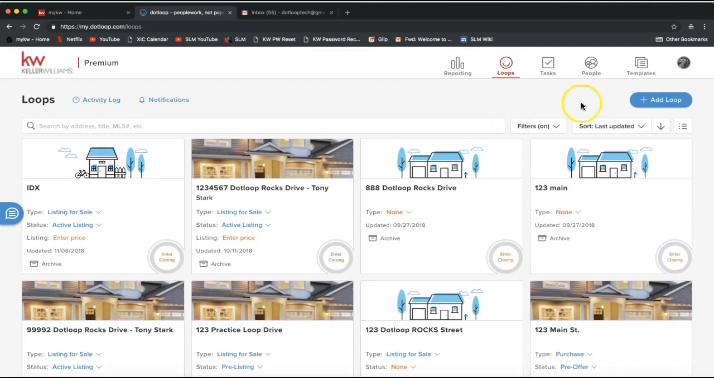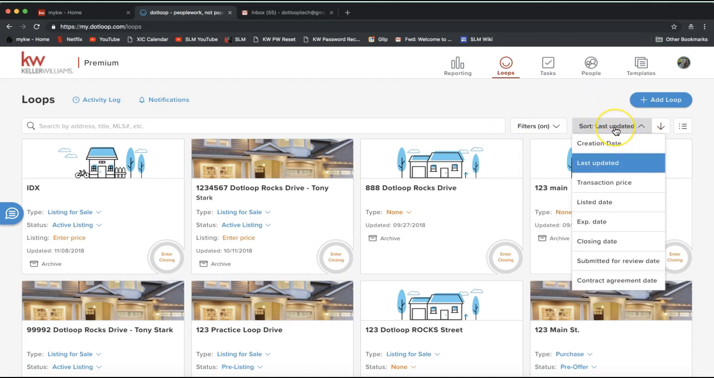Just a couple more things on the Dotloop home screen, and then we'll get started on a practice loop. On the right-hand side, you do have the option to sort. There are different sort options here. My personal favorite is last updated, so that will put the loop that you were last working on at the top, which I think makes the most sense, but of course you can see a whole bunch of different options of how you can sort your Dotloop home screen.